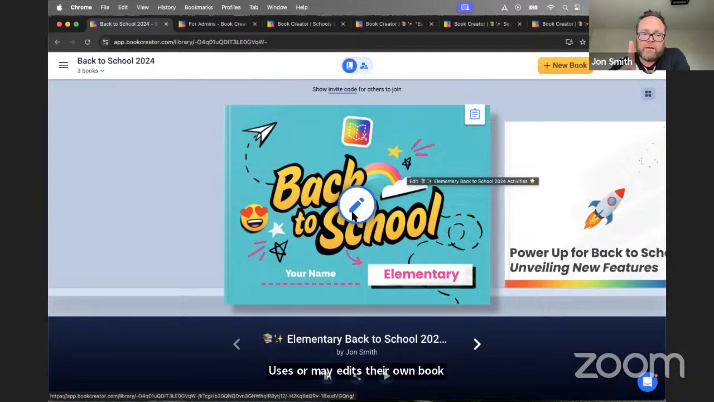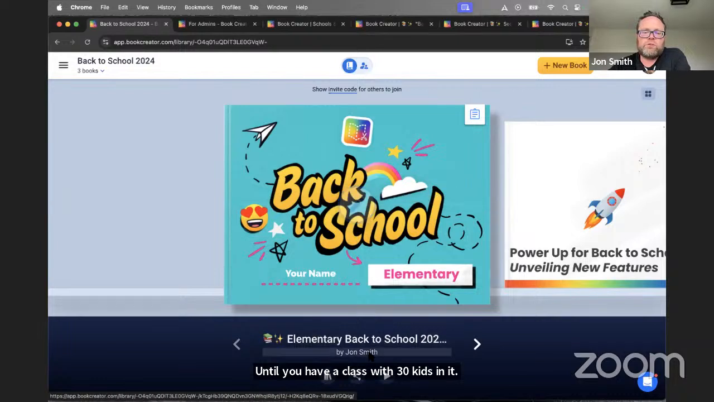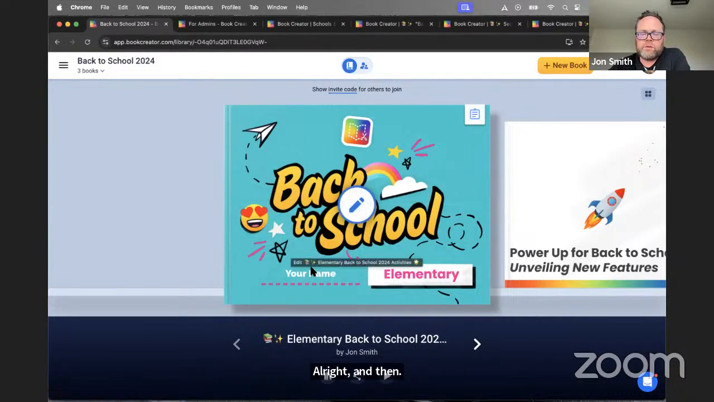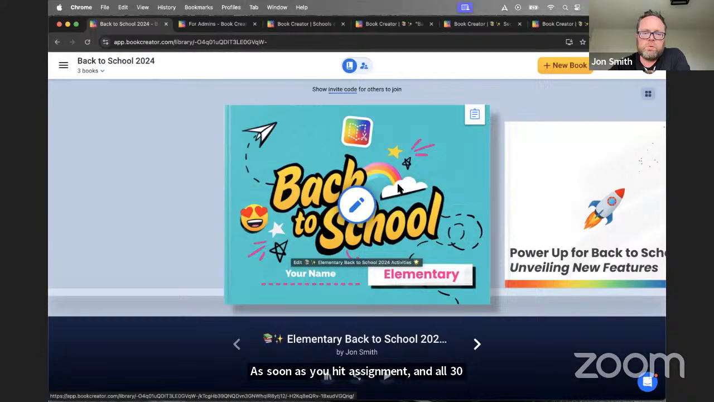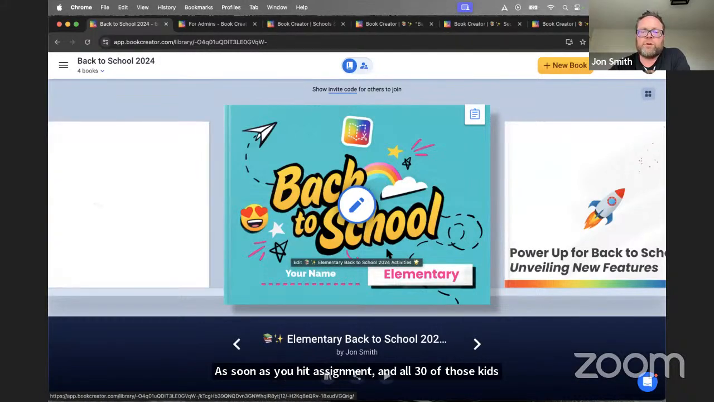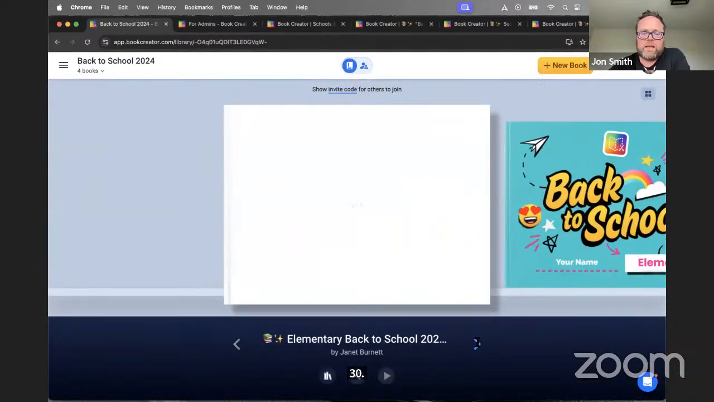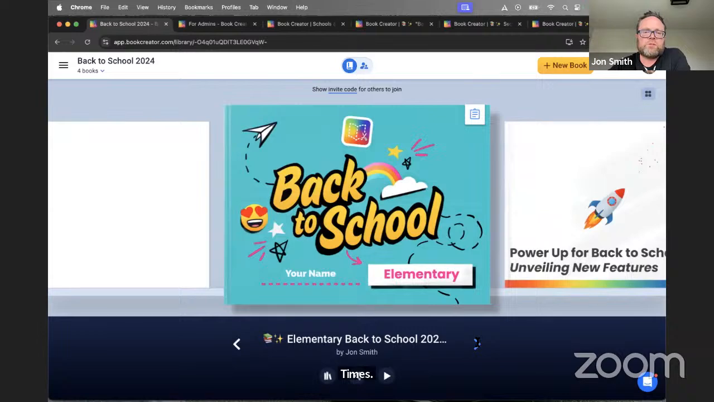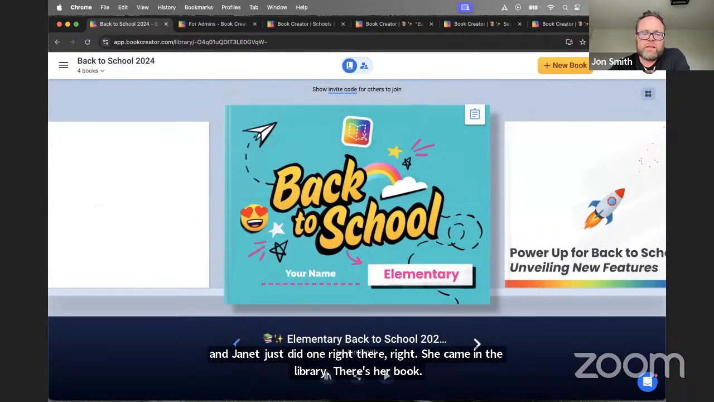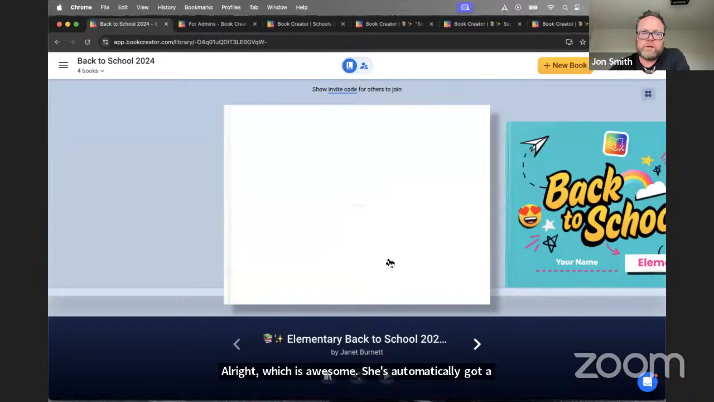Now, that being said, there's another feature that I almost kind of spilled the beans on, but I want to talk about it now. This is great until you have a class with 30 kids in it. As soon as you hit assignment and all 30 of those kids join your library, this book is going to pop up 30 times. And Janet just did one right there, right? She just came in the library. There's her book, which is awesome. She's automatically got a copy. Look at that. It even has her name on it. So she can go in here and mess with it.